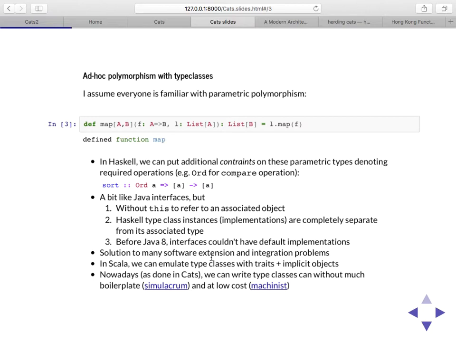I won't have time to talk about it, but they are very nice and solve many problems. There's a whole paper that talks about different extensibility and integration problems that type classes solve. So they are, I think, a nice concept, but it's not a first-class feature in many languages, except for Haskell. But in Scala, we have many other language features that allow us to emulate type classes very easily, namely traits and implicit objects, which you could have seen before.